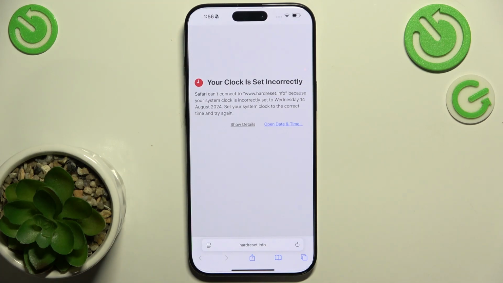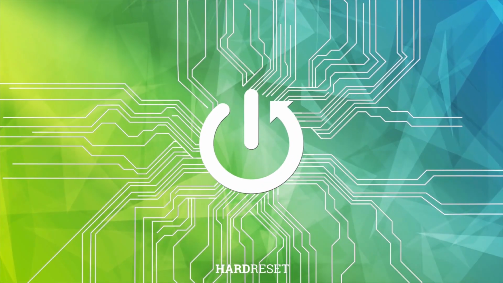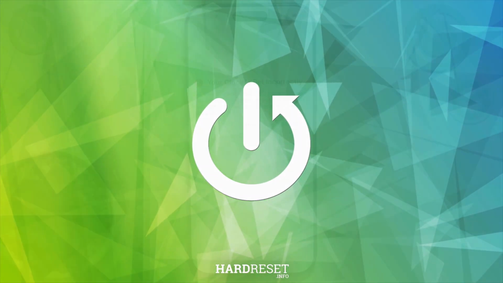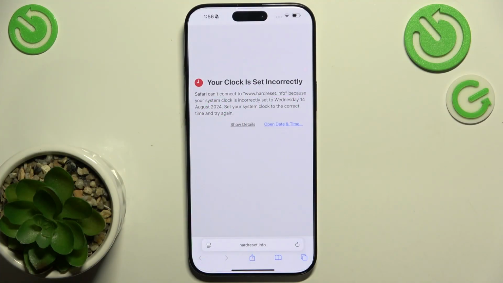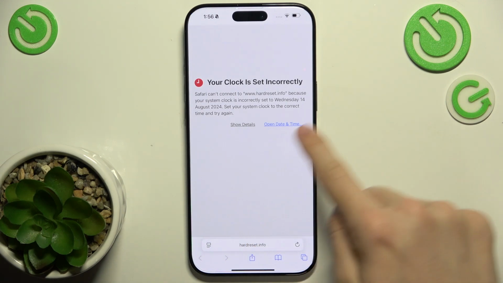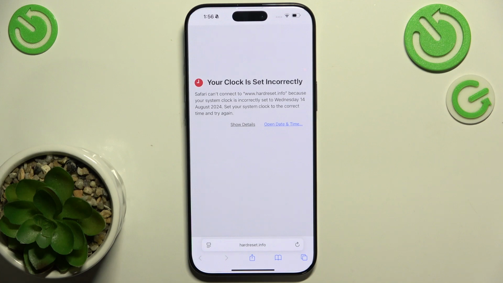Hello, in this video I'm gonna show you how to fix an issue where you cannot use internet because your clock is set incorrectly on iPhone 16 or 16 Pro. When you go to any website on iPhone 16 or 16 Pro and it shows you this error message, that means that your date and time is set incorrectly.